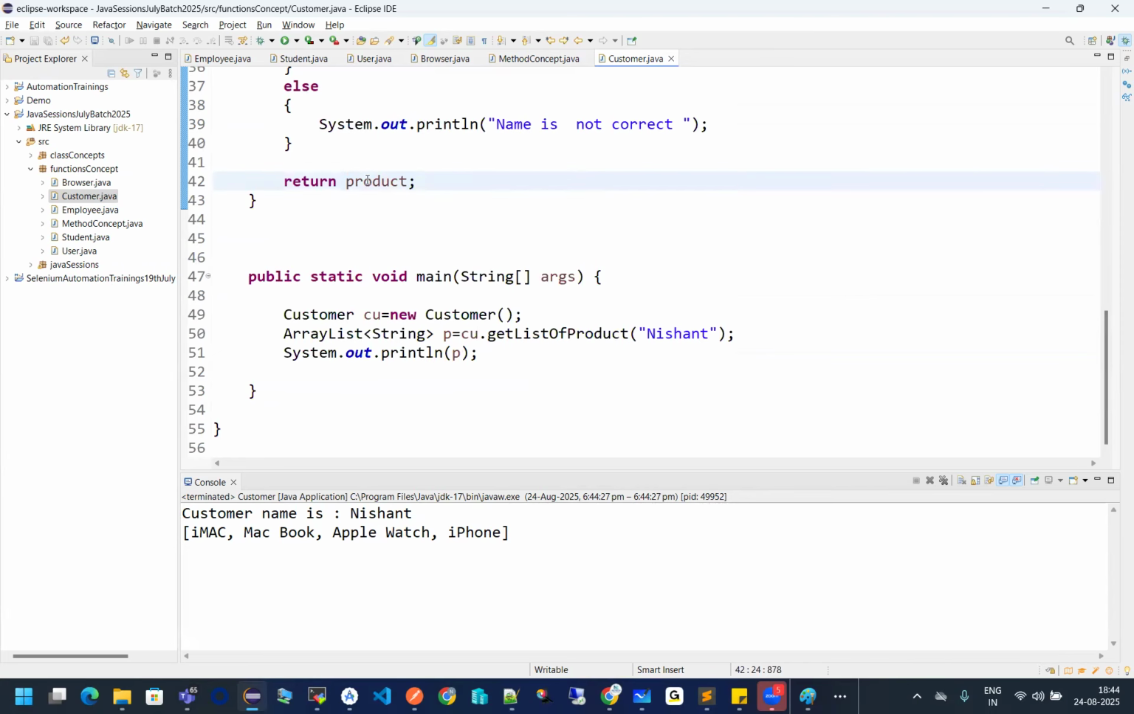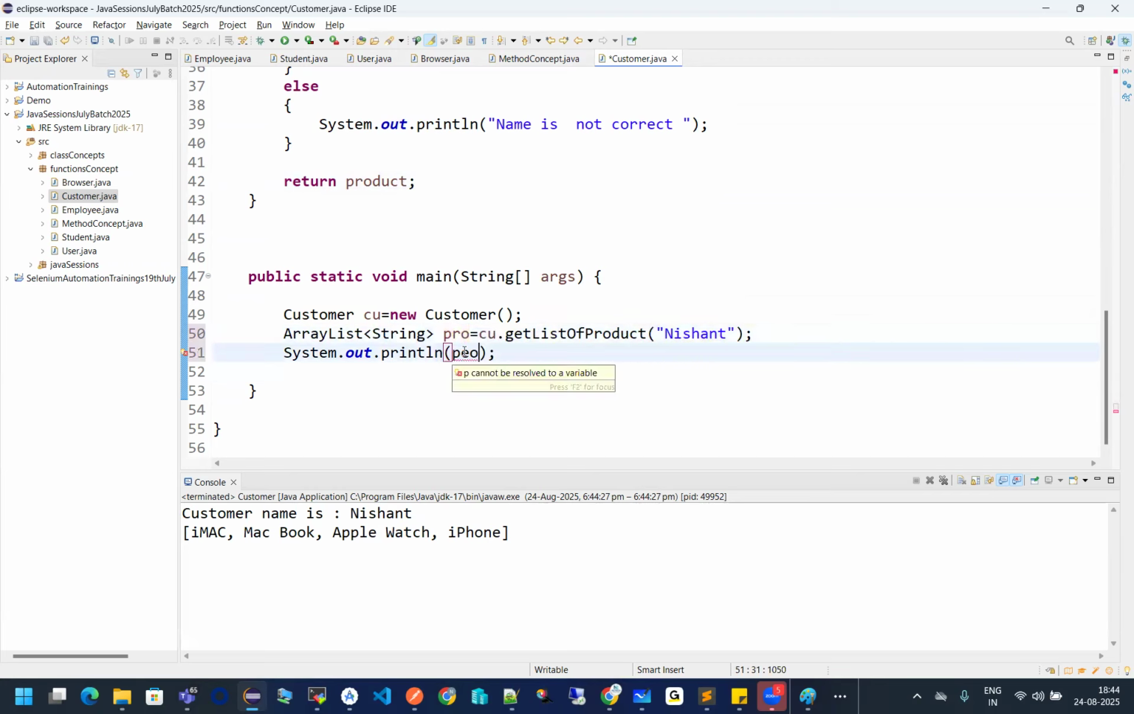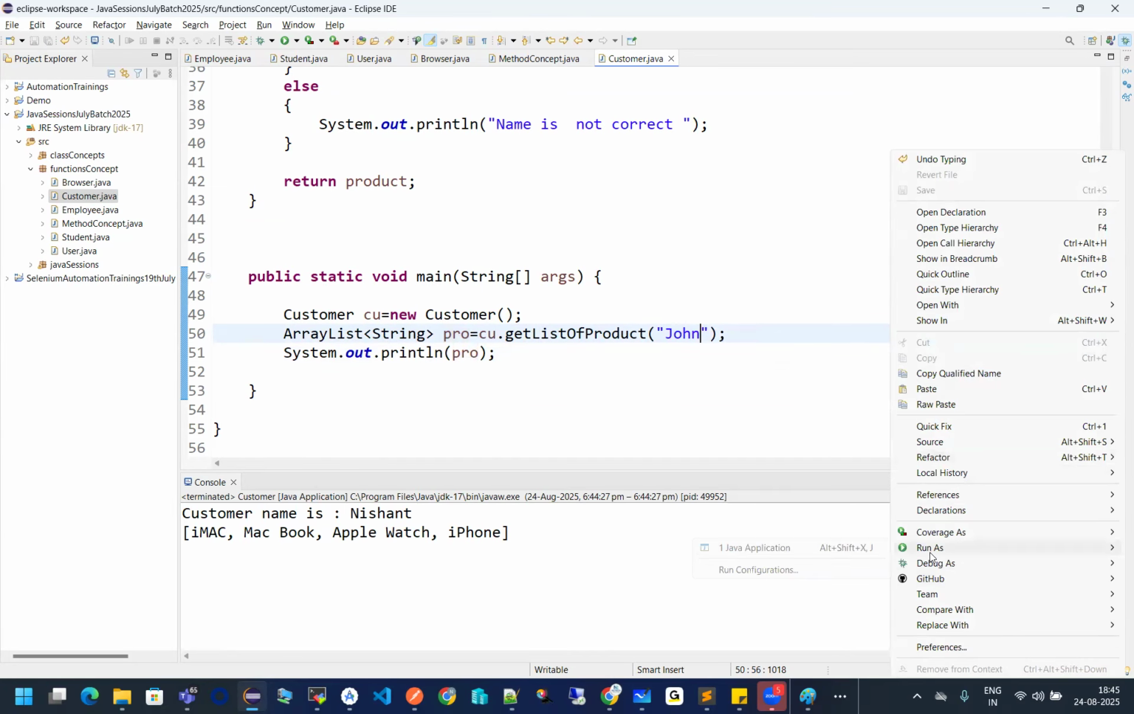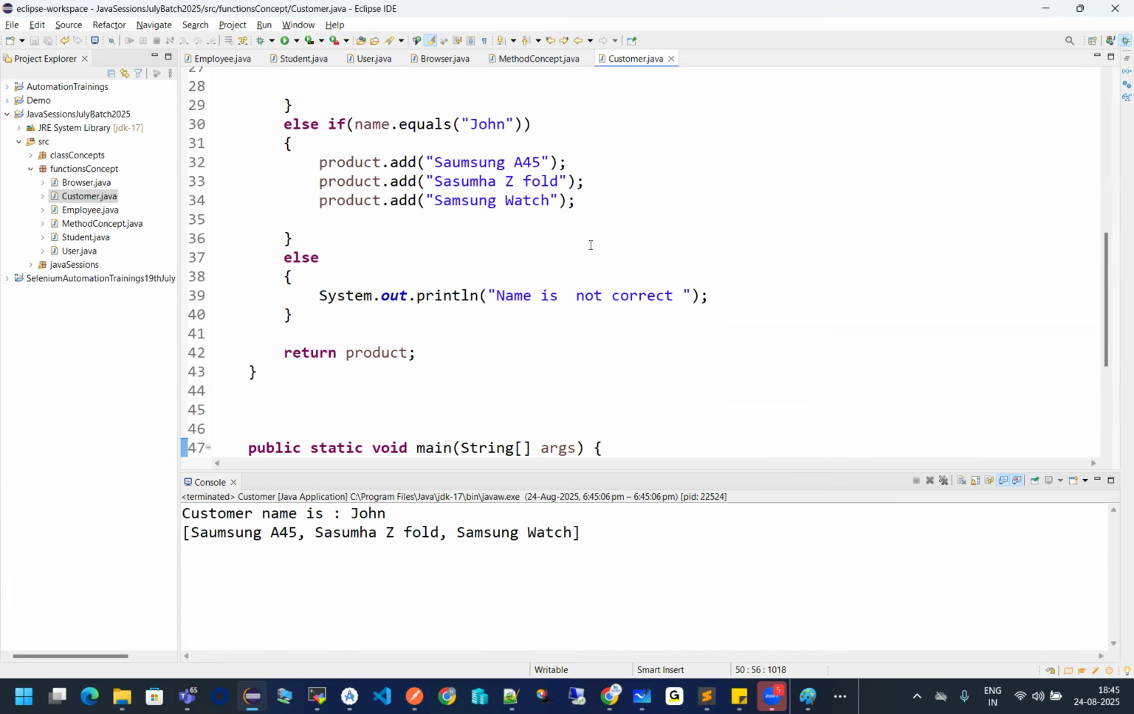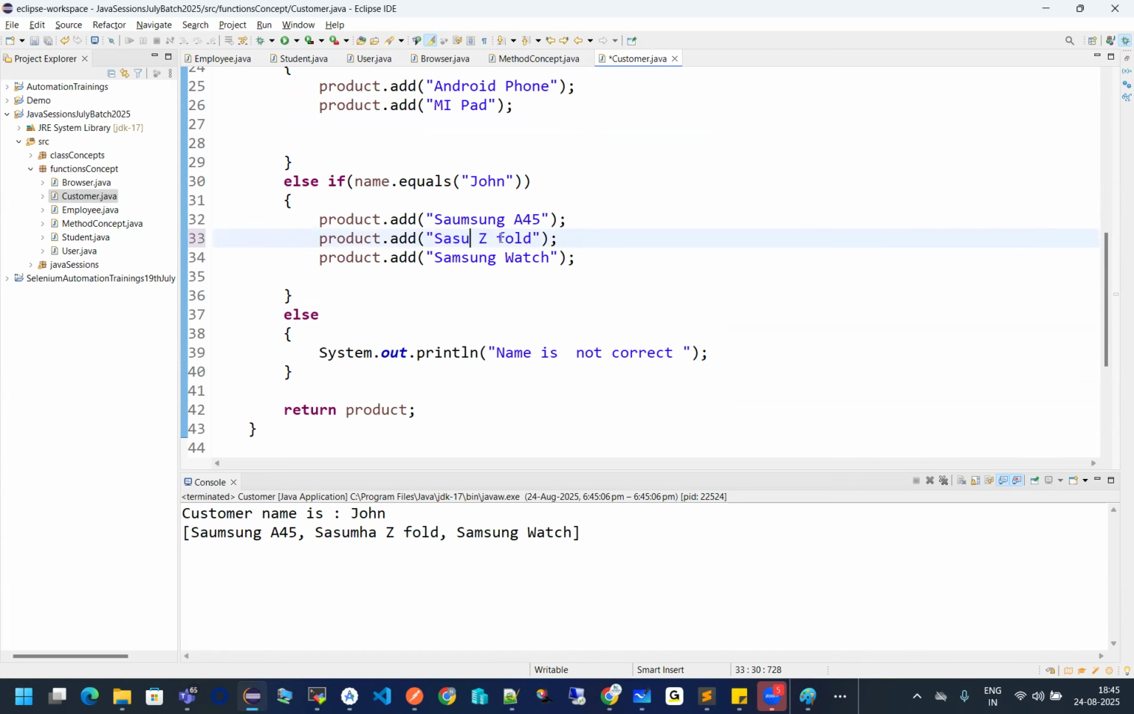And as soon as I have written this array list, obviously I have to store it inside an array list variable only. The variable name, I can take anything like product, anything. That's totally dependent on me, but it should not be a duplicate. Can I test it for some different name like John also? Will this return the correct value for me? See, this customer, his name is John. He has Samsung A45, Samsung Z Fold and Samsung Watch.